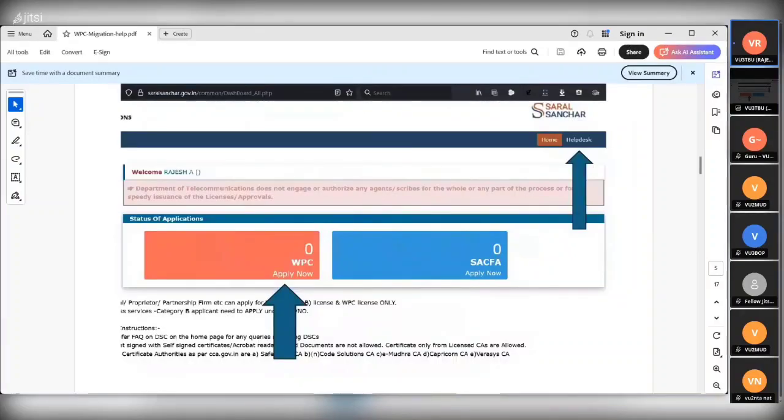The first page is like this, where we have this WPC apply now button, and there is a help desk also here. If you have any doubt related to the application or the process or any other thing, where your address is different from the license, or your father's name, what you entered in the license 30 years back, having a K, now it is Kumaran or something like that, you can write to the help desk. The help desk is very helpful.